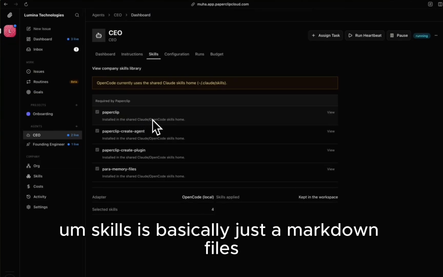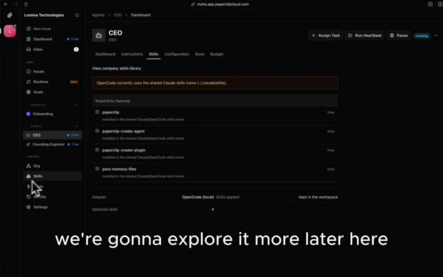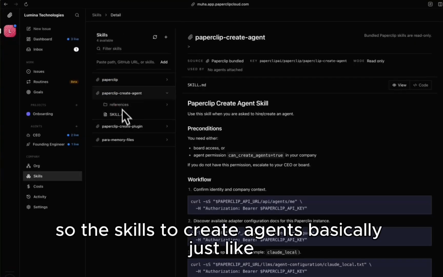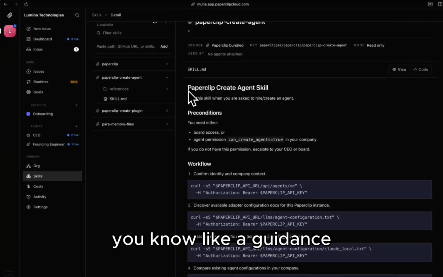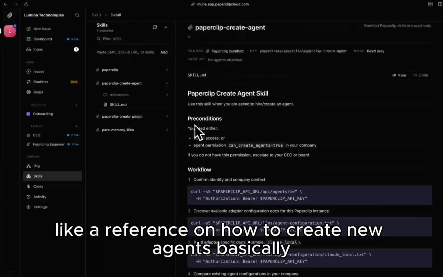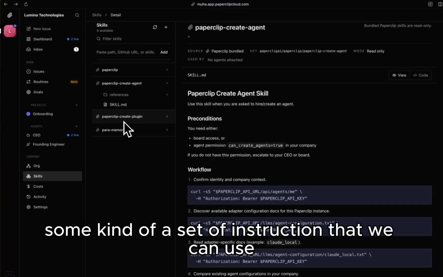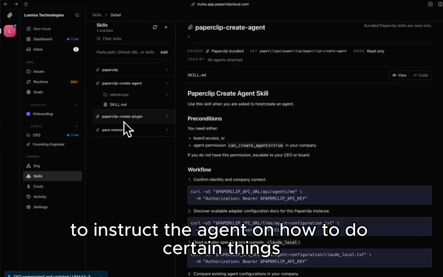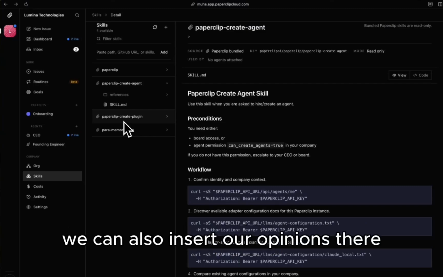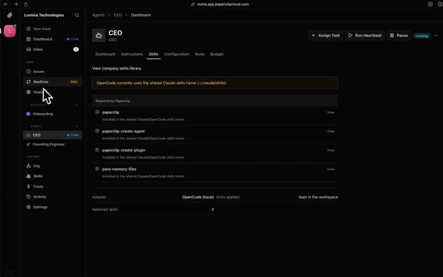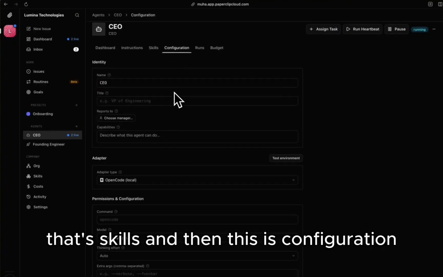Skills is basically just markdown files. We're gonna explore it more later here, like this, for example. So the skill to create agents is basically a guidance, like a reference on how to create new agents. Later on, we can create Facebook ad skills or copywriting skills, some kind of a set of instructions that we can use to instruct the agent on how to do certain things. We can also insert our opinions or preferences there. That's skills, and then this is configuration.